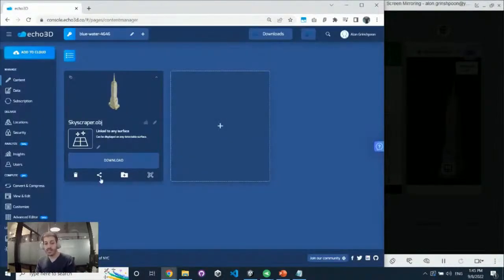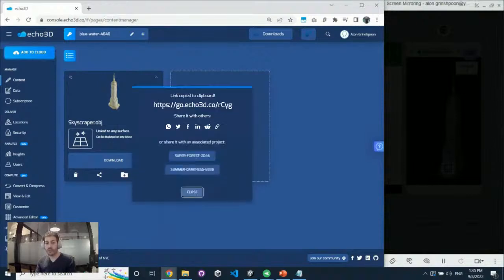If you want to share the assets, you can always click this button right here. It will give you a short link to the 3D model itself. And this is very similar to scanning the QR code. It just gives you the short link that redirects directly to the model.